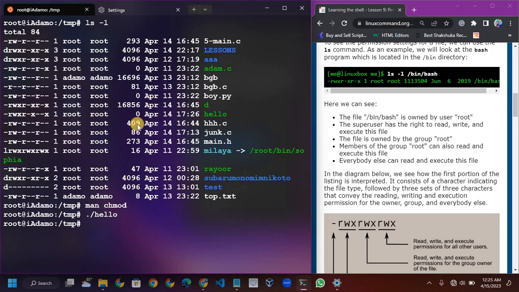Let's say I want to take the execution permission off this file for the group. As you can see, the owner has read, write, and execute permission. The group has read and execute permission, while others have what? Just execute permission.